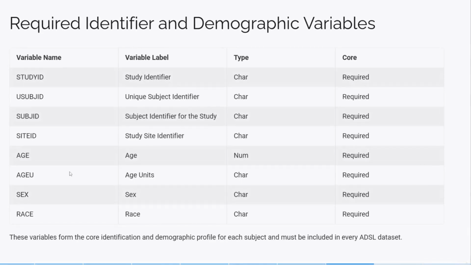These are some variable names which have identifiers and demographic information. These are common variables for core identification and demographic profile: study ID, subject ID, site ID, age, sex, race. Here you see the label of the variable, the type, and the core, which indicates what is required. These 8 of them are required variables, so they have to be present in your data structure.